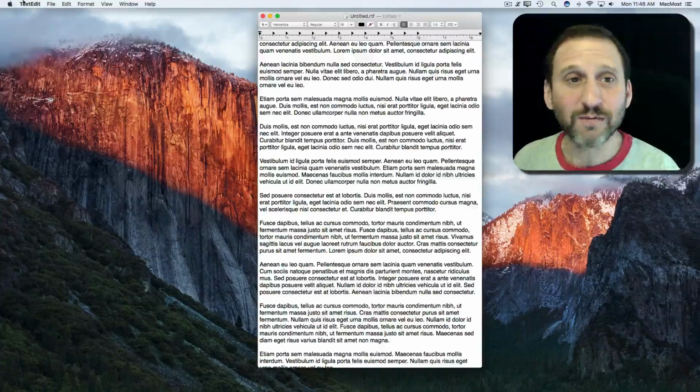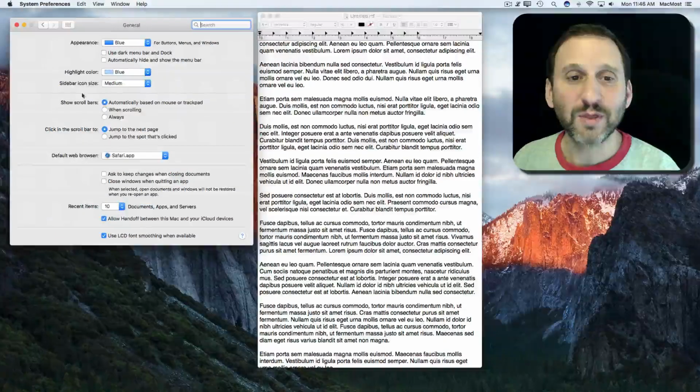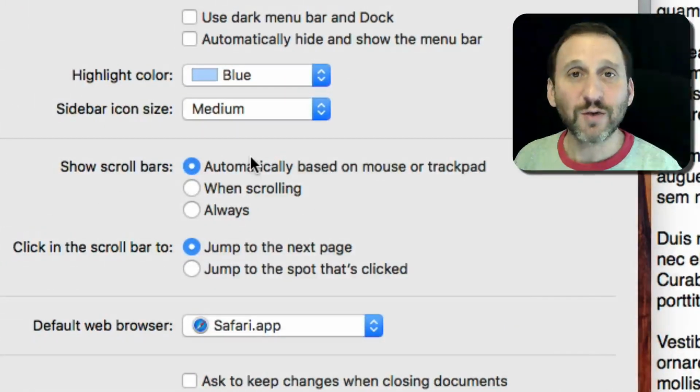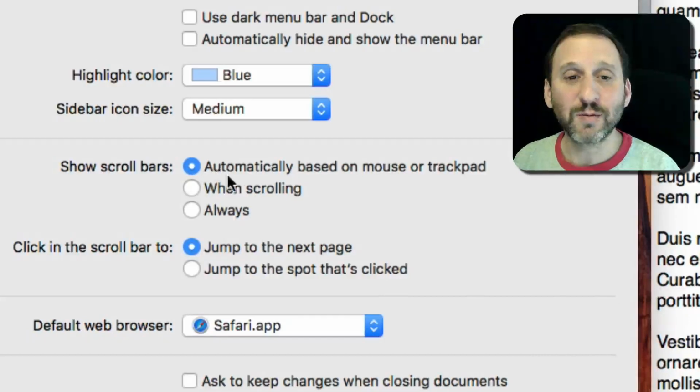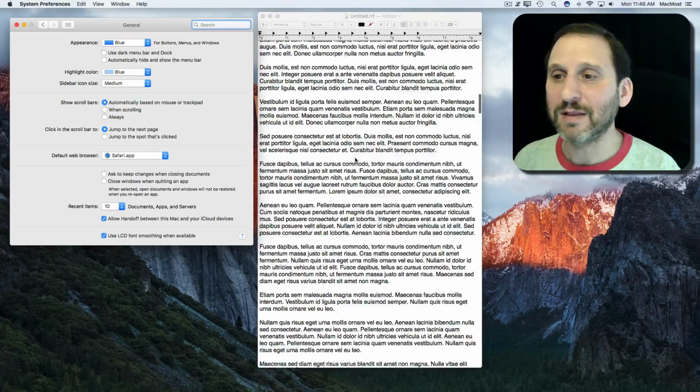But you could change all this if you go into System Preferences. And under General, there's a whole set of items here just for scroll bars. So for instance, you can determine when they show up. Now the top two settings are very similar, automatically based on mouse or trackpad, or when scrolling. Now with my trackpad, they're identical.